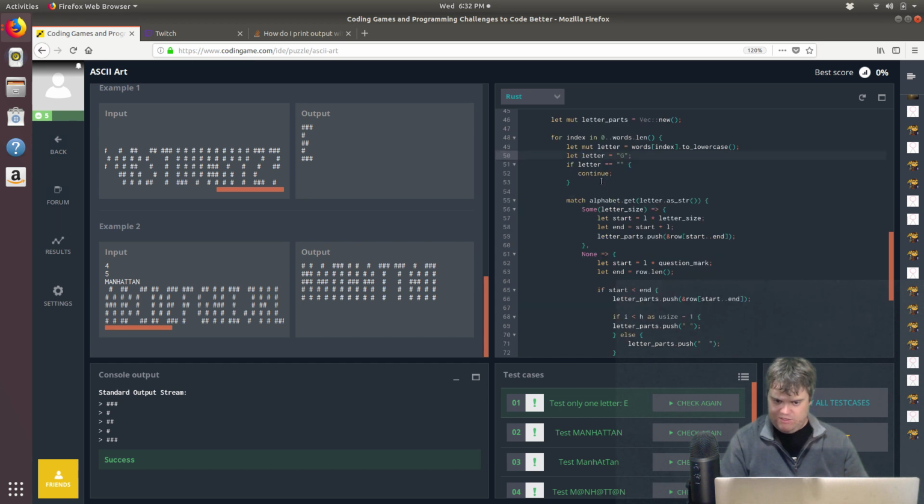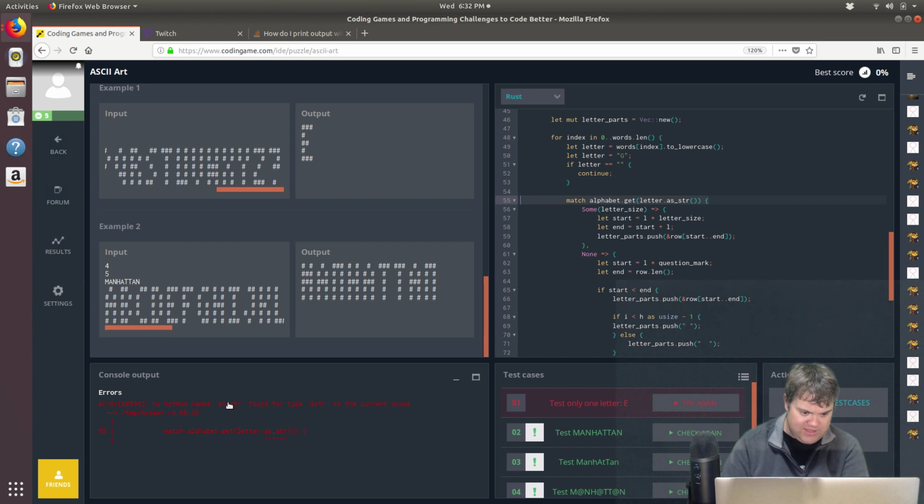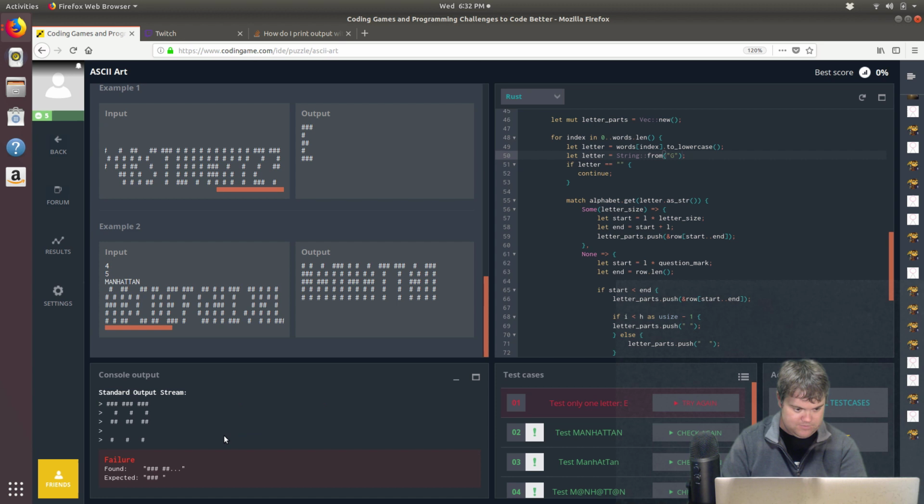I'm actually not, I don't need this to be mute, do I? That's only one letter. No method, as stringed, found for type stir. Okay, so this needs to be a string from. Needs to be a full string, that's fine. Test for one letter, G, and I got question mark, question mark, question mark.